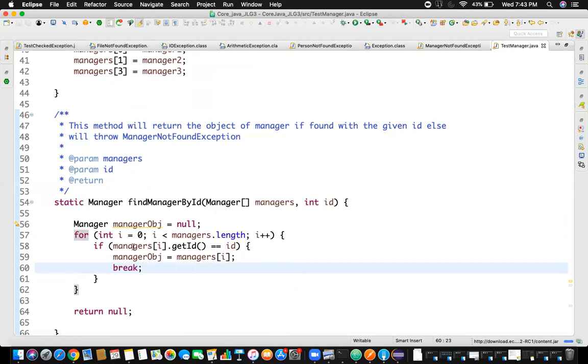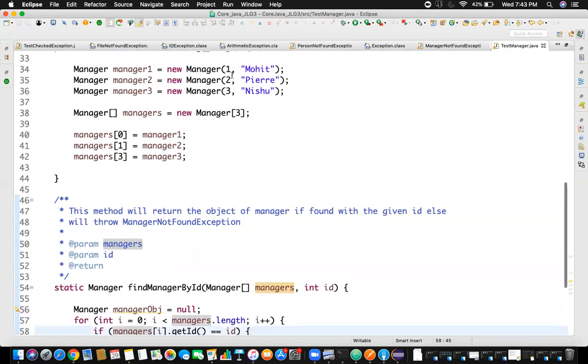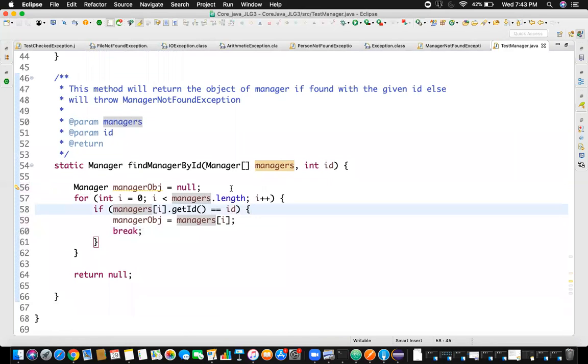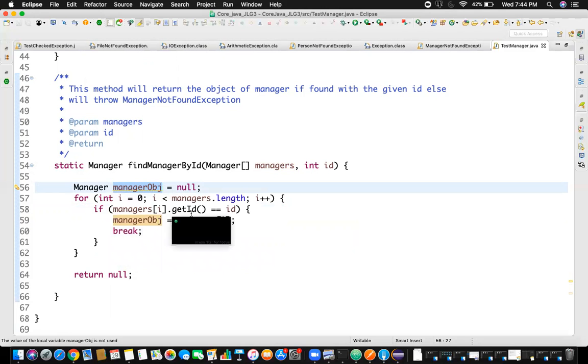What I am doing: inside the managers array we have three objects, and I'm checking the ID for each one. If I somehow find the object of that manager whose ID I was looking for, then I will assign that particular object to this object, and I will come out of the loop because my problem is solved now, because I found that manager. Our task was to find the manager by the given ID. See the doc, line number 47.